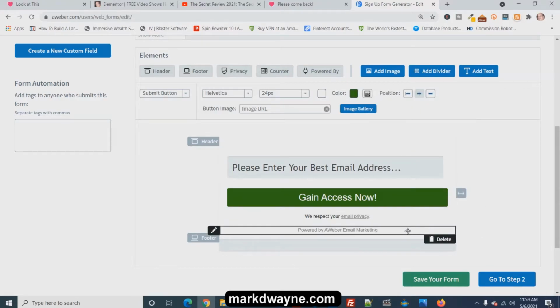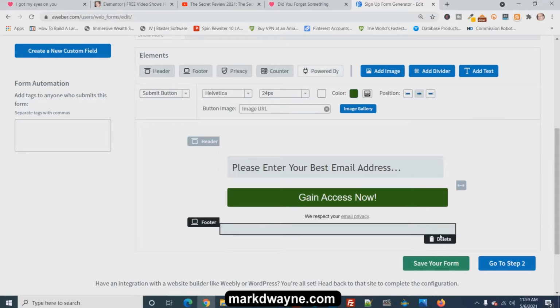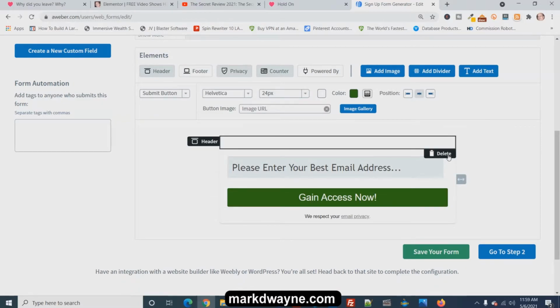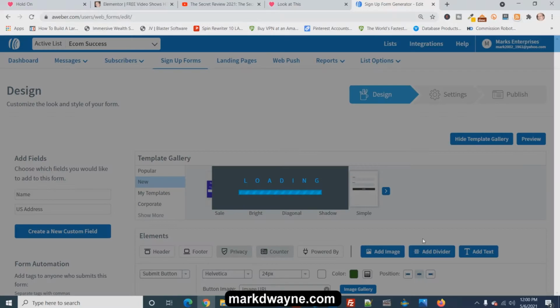You make sure you push OK. And then you want to get rid of something powered by Aweber. Delete that. You want to get rid of this. Delete that. And you want to delete the header area. I keep calling it tag. That's an HTML wording tag. I'm so used to saying that. You want to push save.